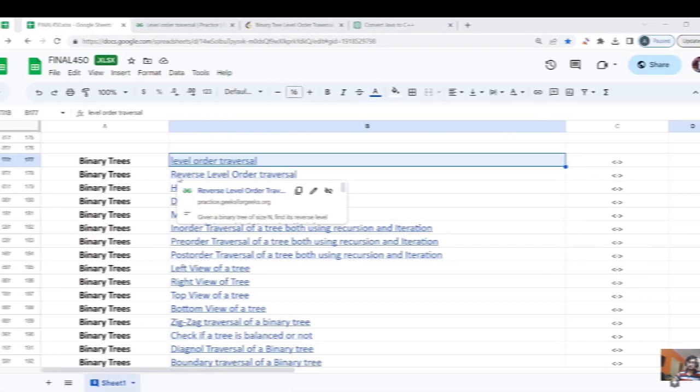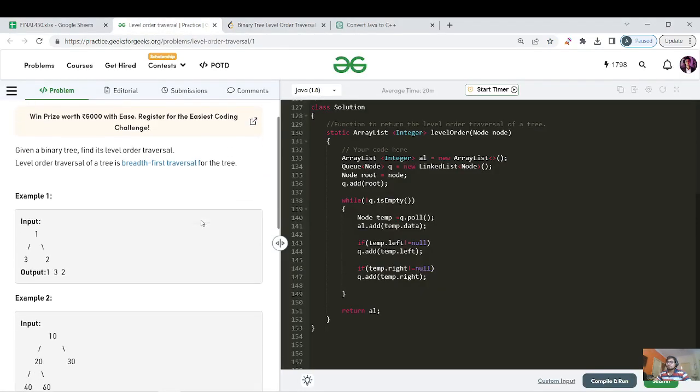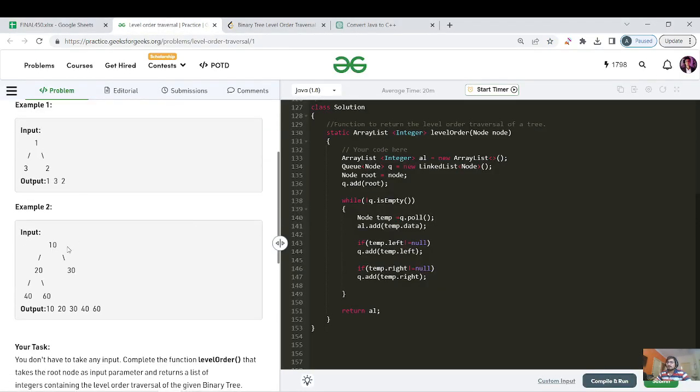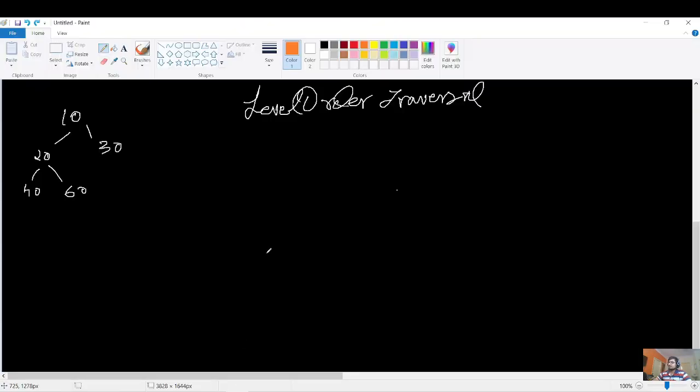The first question, as you can see here, is level order traversal. You have been given a tree and you just have to traverse it level wise. At the first level the node present is just 10. At the second level it's 20 and 30, so 20 and 30 is printed, and then for the last level, 40 and 60.